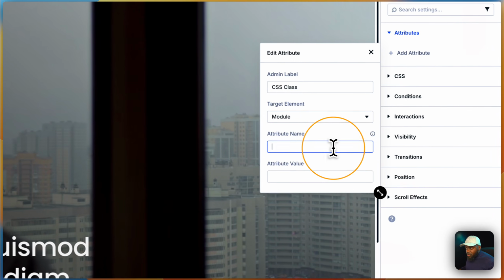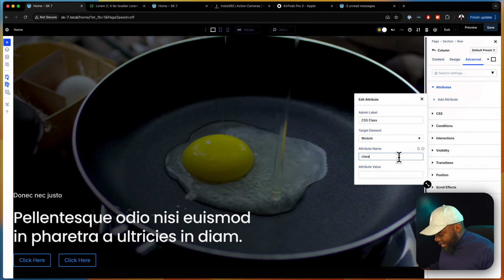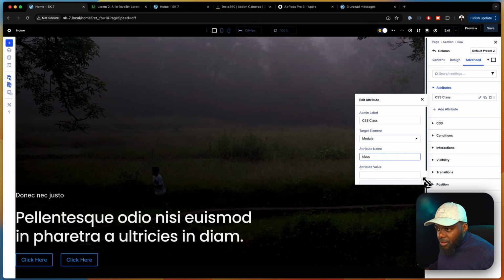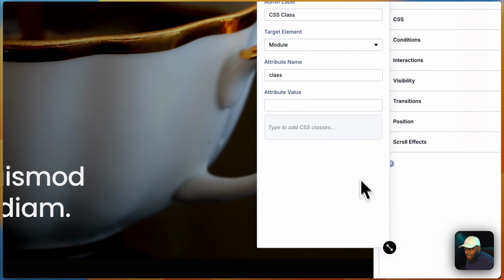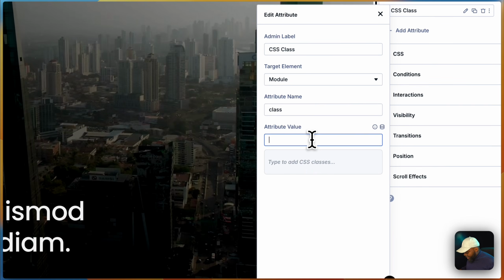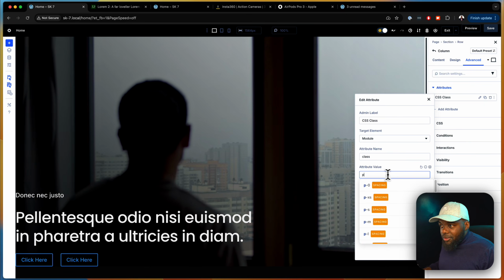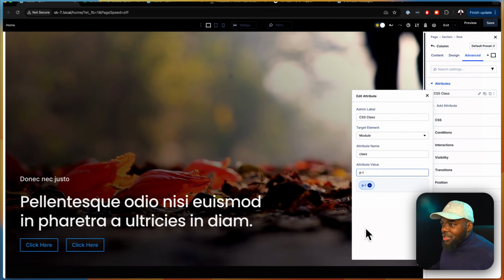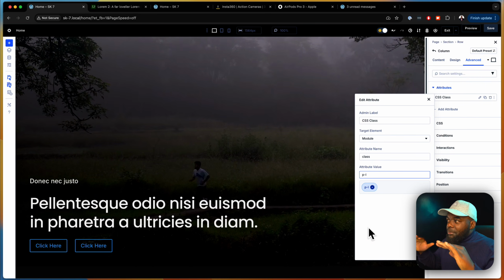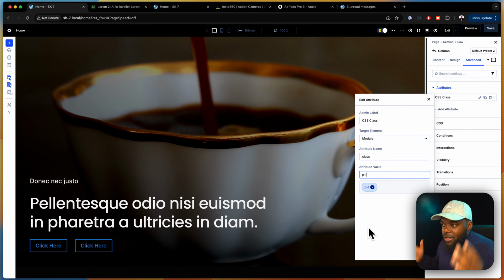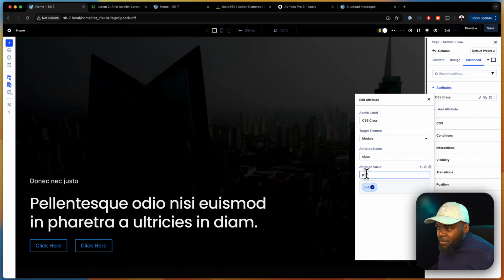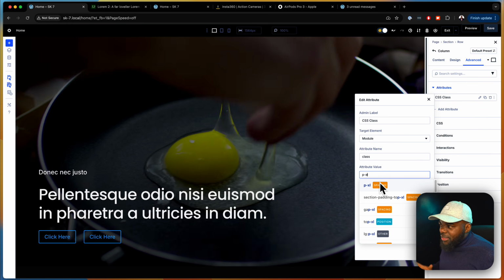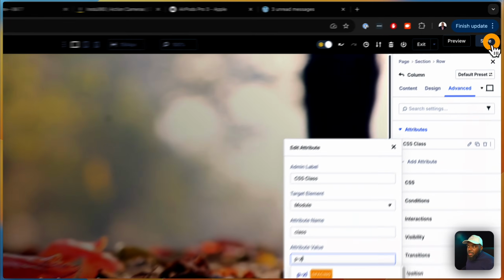Great. So now I'm going to come over here, attributes, it's a class. And then for the attribute value, we're going to say P for padding, and I'm going to go with large. Now, do you see that? I've applied padding around it. Now, if I want to add a bit more, I can just say extra large. And I think extra large works. Okay. I'm going to save this.